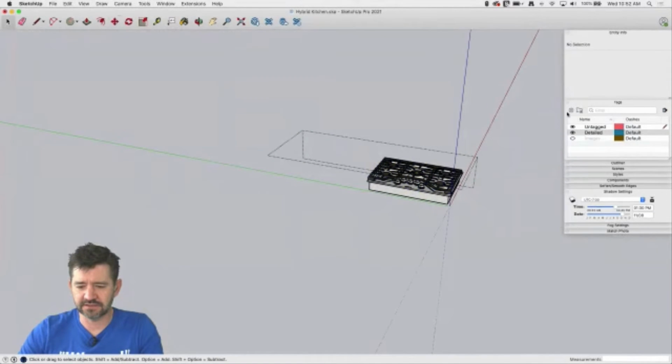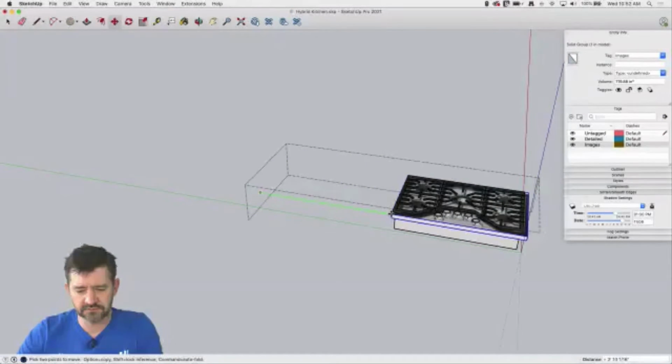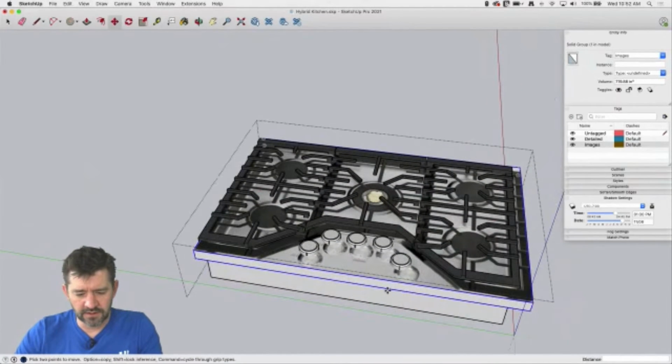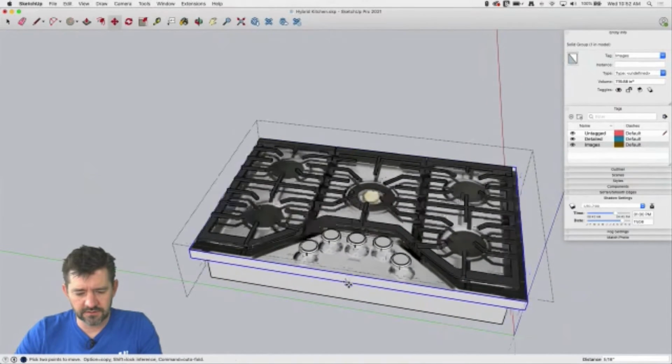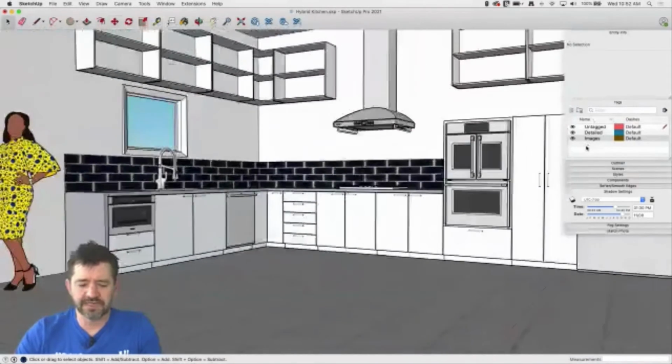I should probably fix this because that's not going to work very well. Take that and scoot that back over here. Oops. All right. Okay. So kind of a nice option.